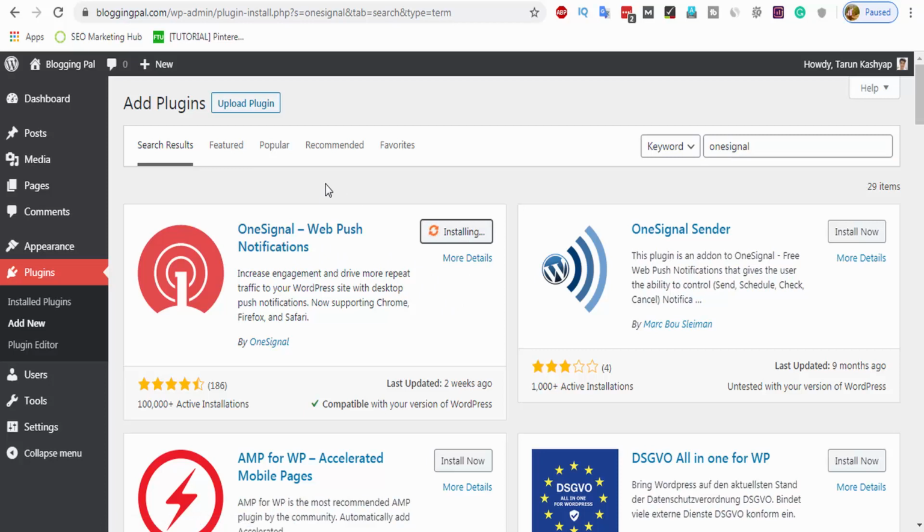So this plugin helps us to send push notifications. You might have observed that whenever someone publishes a video on YouTube whose channel you have subscribed to, you get a notification. That's a push notification. So you can send your readers push notifications through this plugin. Okay, so the next plugin is Rank Math SEO.